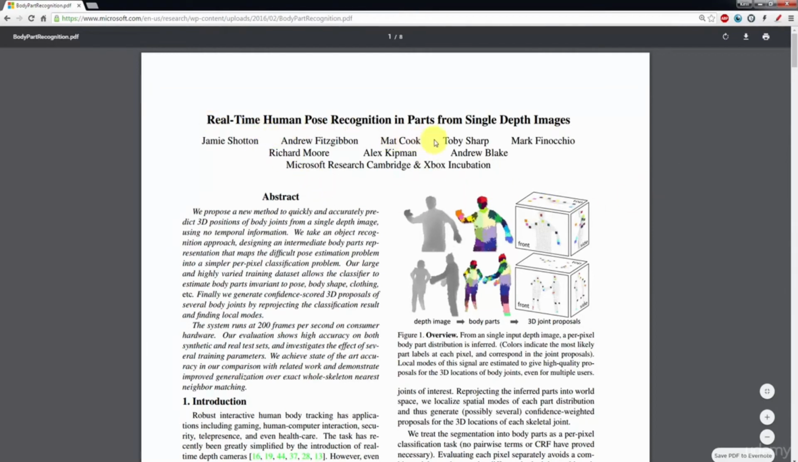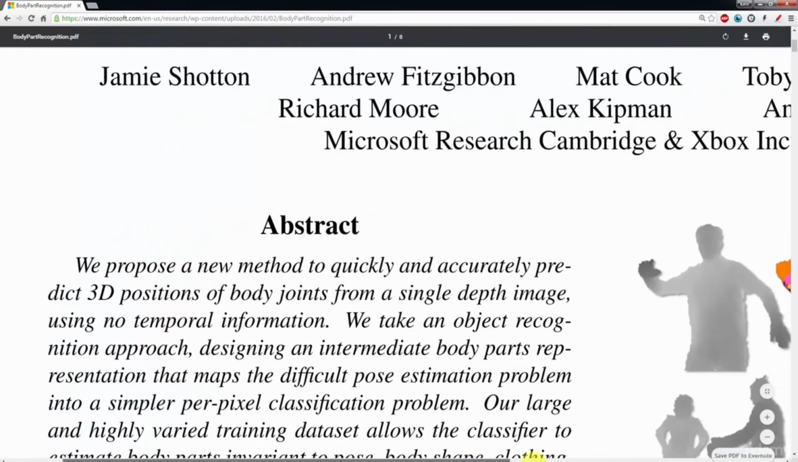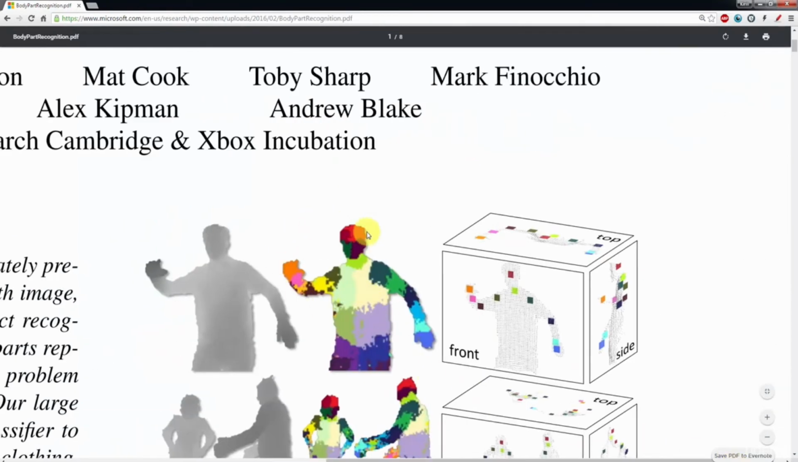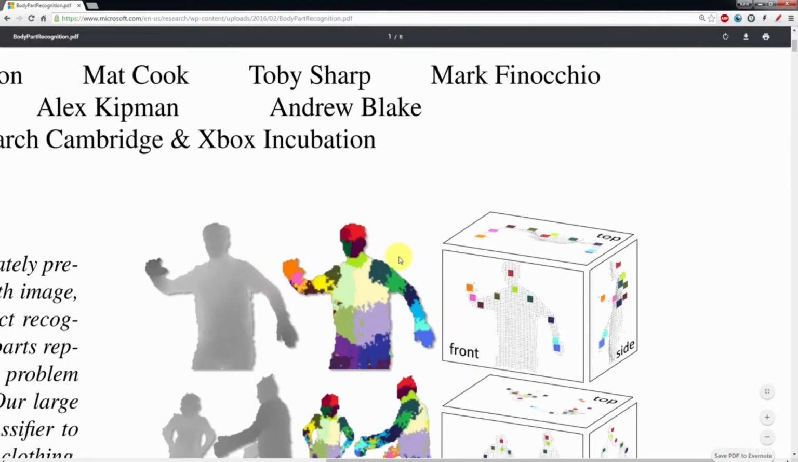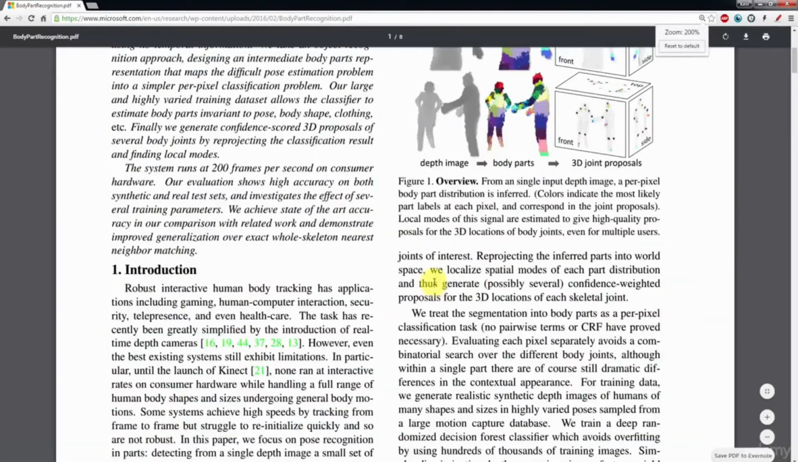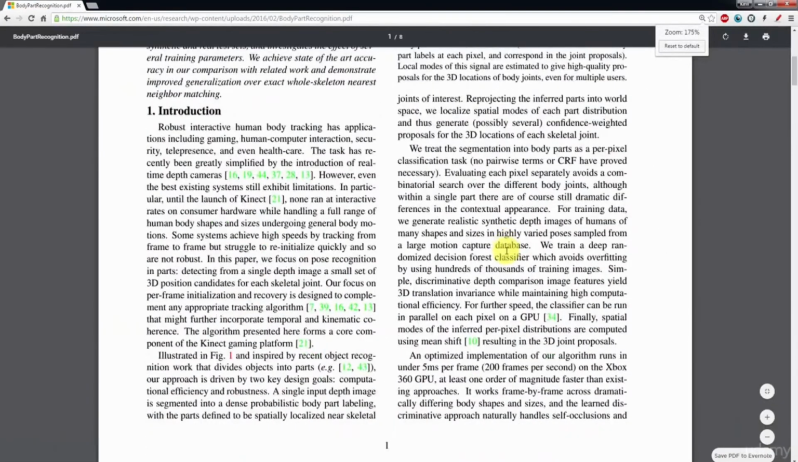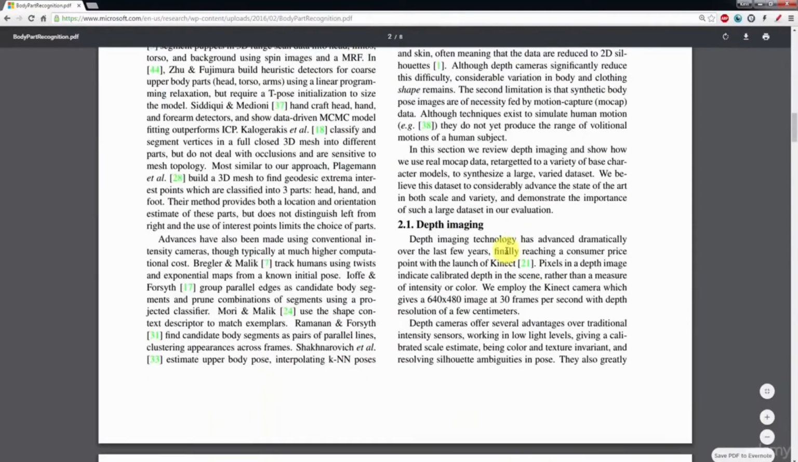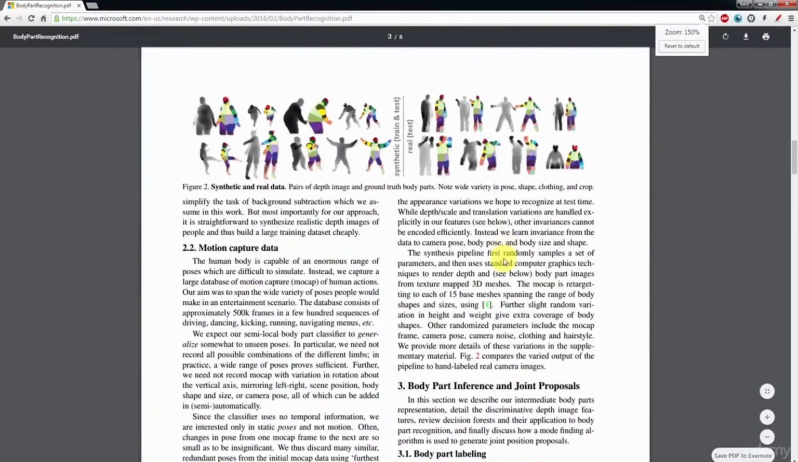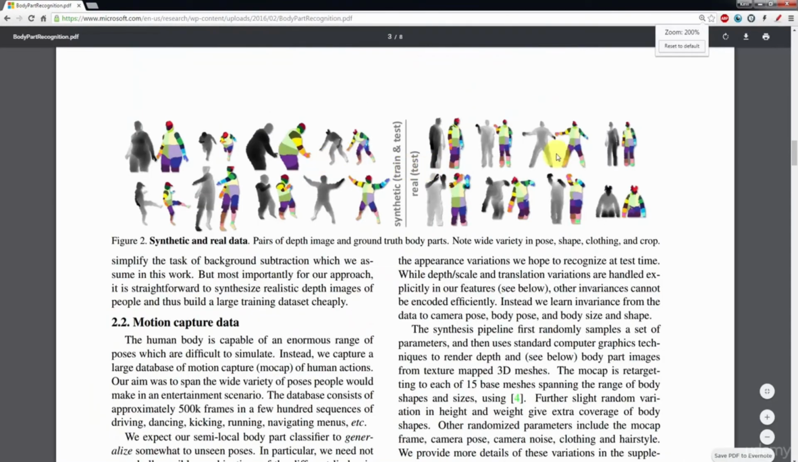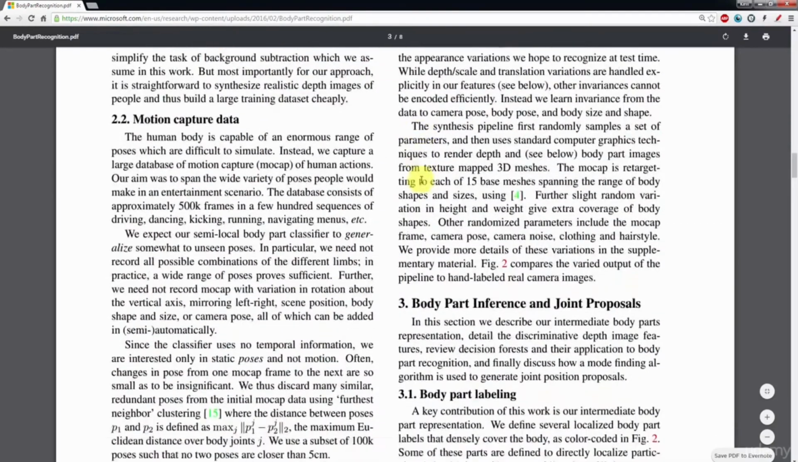It's called Real-Time Human Pose Recognition in Parts from Single Depth Images. And here it explains exactly, so you can actually see the random forest in action. This is similar to what we were talking about before in the classification trees, but here it's actually using random forests to understand where body parts are. And then based on that, the device finds what it needs to do in that computer game. So that's how it works.